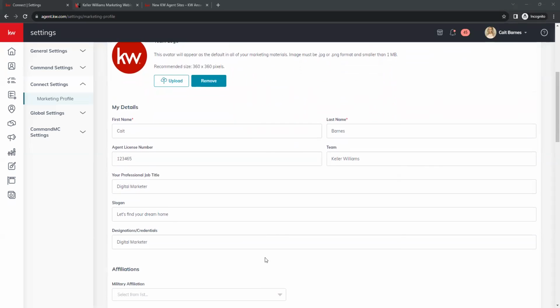Next, we have our detail information. If you ever have an update to your name or anything like that, this is where you want to make sure that stays current and up to date because this is going to feed into your website. We do recommend being sure that your name reflects your name on your license, just to make sure you are following compliance. And then we have our license number information, our team name if you are on a team.